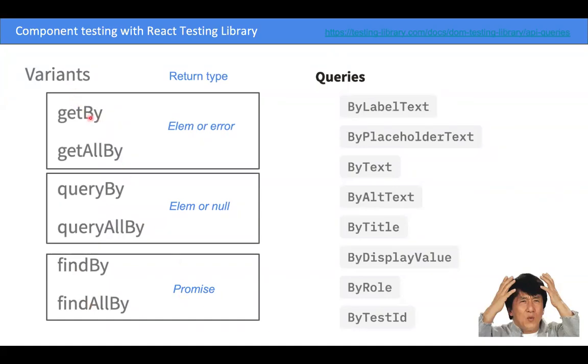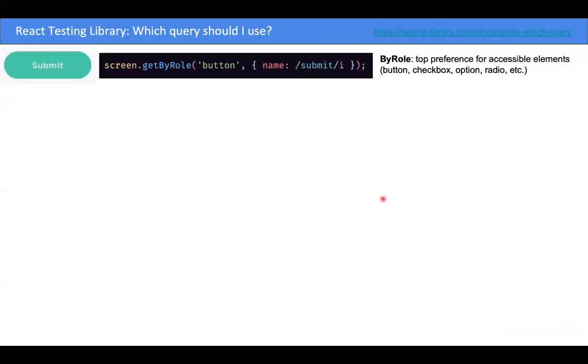So what's the difference between by and all by? Obviously, when you use by, like get by or query by and so on, it returns only one element. For example, get by, if it finds 3 elements on the page, will return an error, not the first element. So you basically use this when you want to make sure that there is only one element in your page, and use all when you have multiple. All this by label text and so on, I'm going to show on the next slide, how to use and which one.